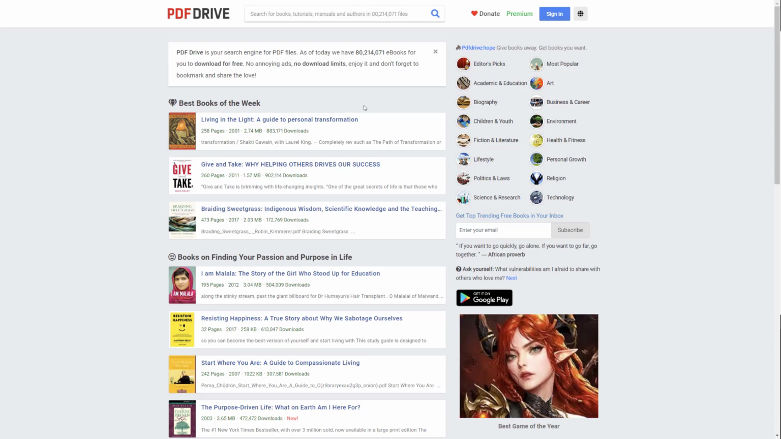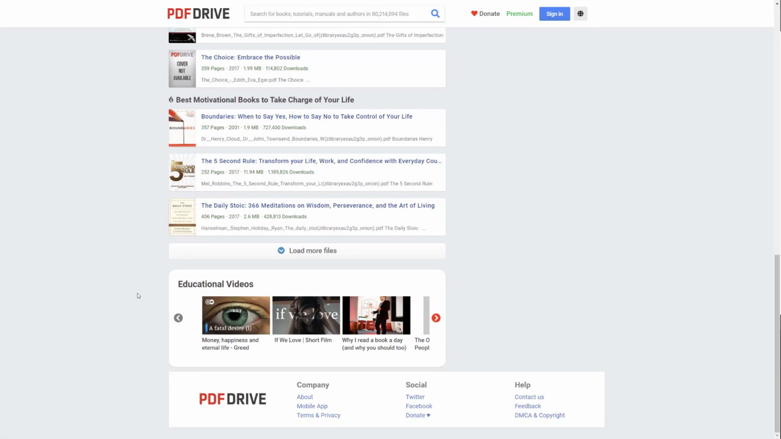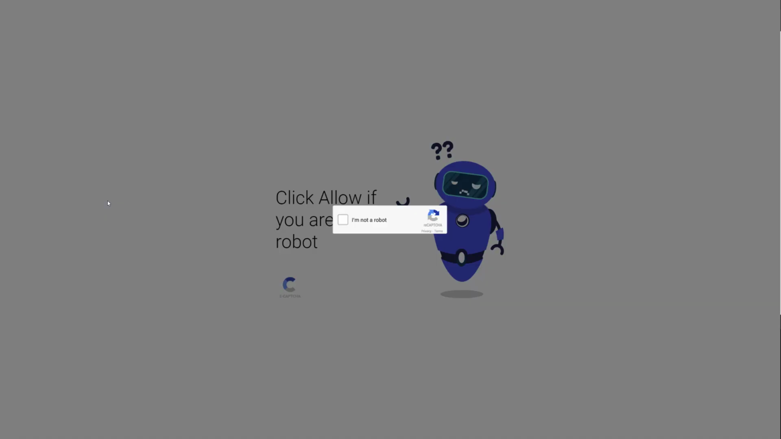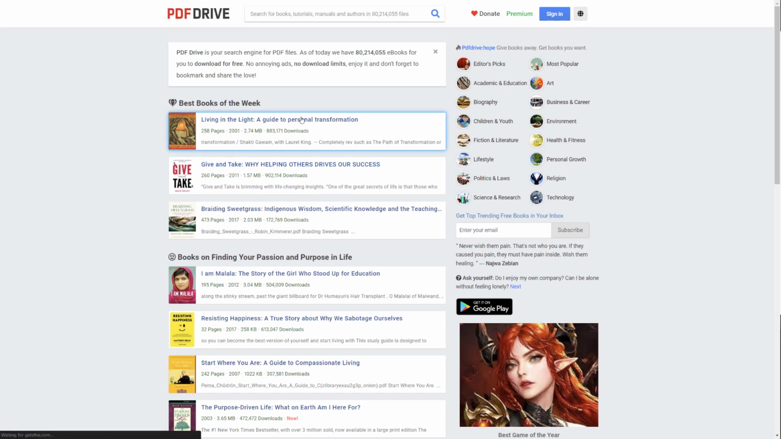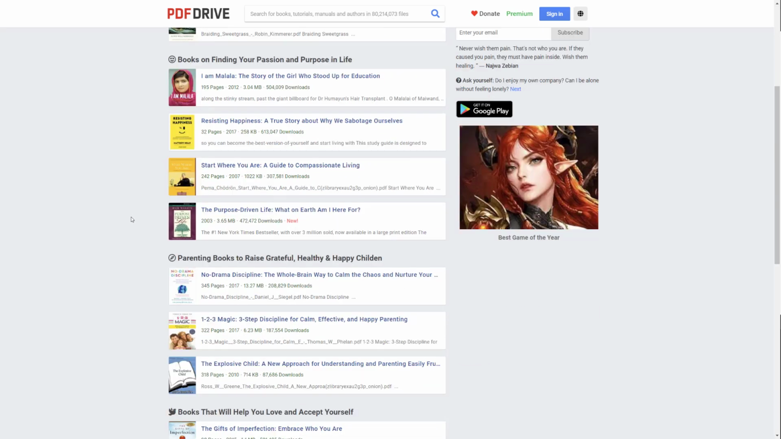Last but not least is a website called PDF Drive. This website has over 80 million ebooks for free. If you're looking for an ebook for anything, you can just go directly here and you most likely will find it. If you have any textbooks you want to find, you can search for them here. Well, I wouldn't say most likely, but there's a higher chance of it having it. It does have a lot of other books too, like storybooks, novels, things like that. So definitely check this website out.